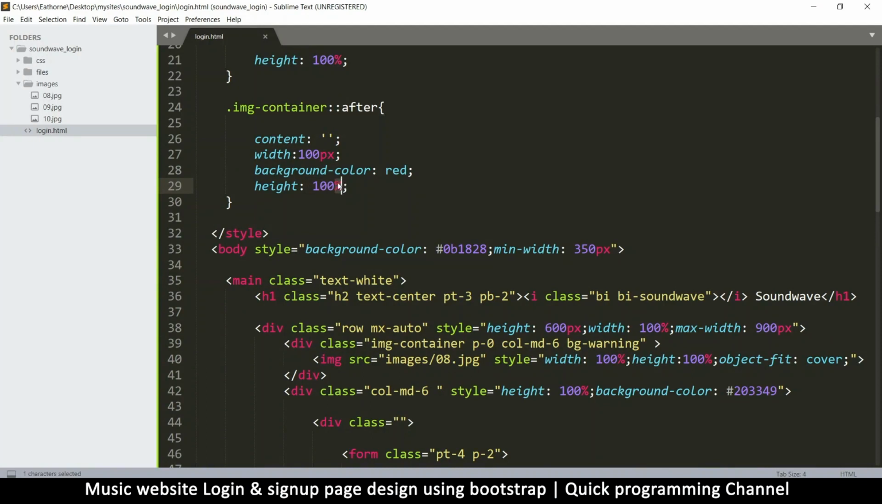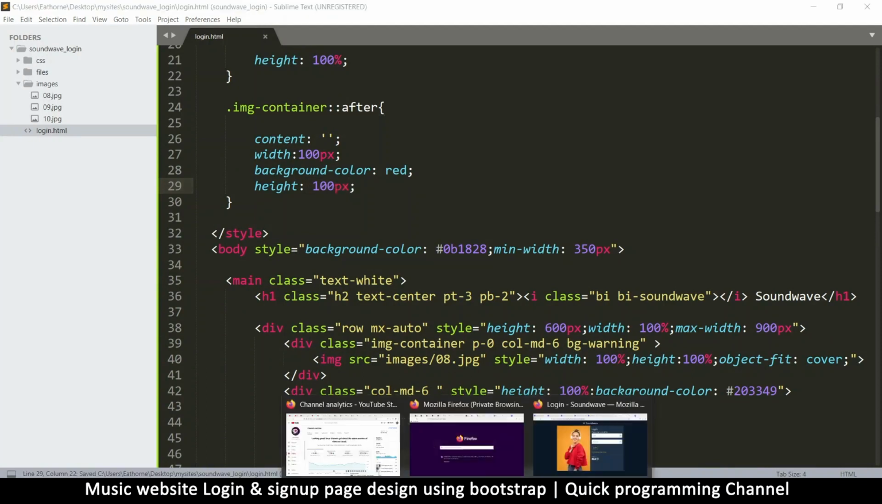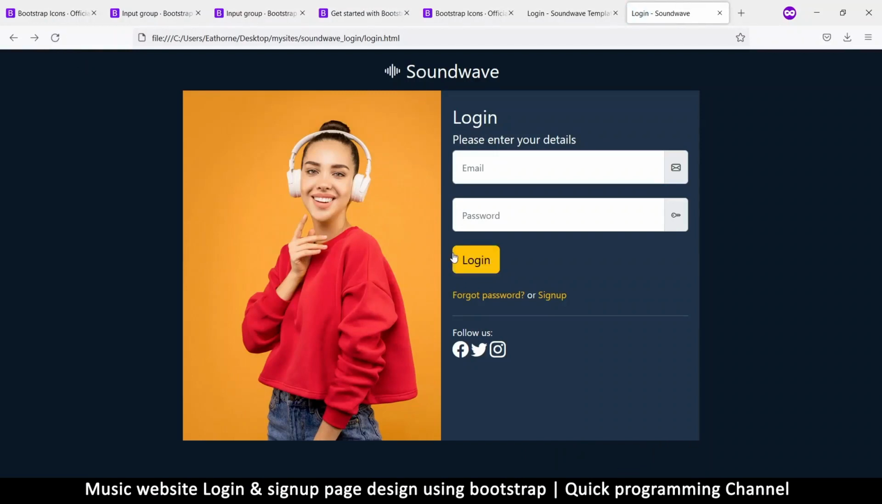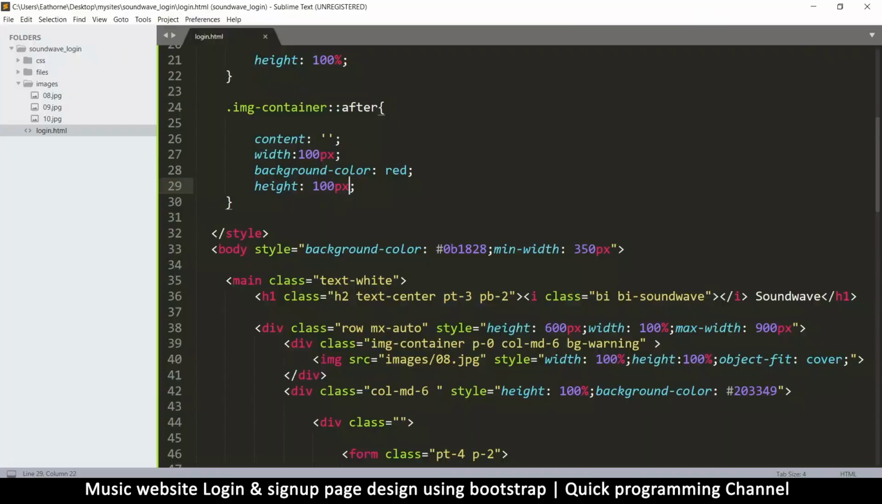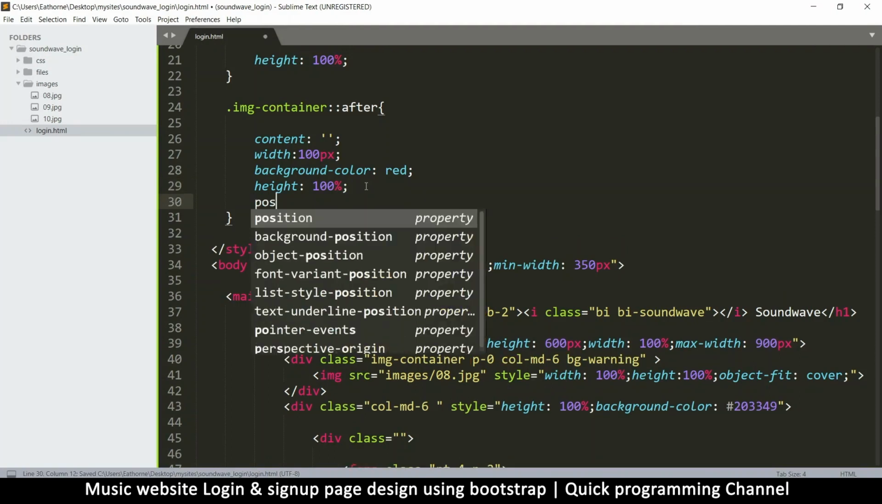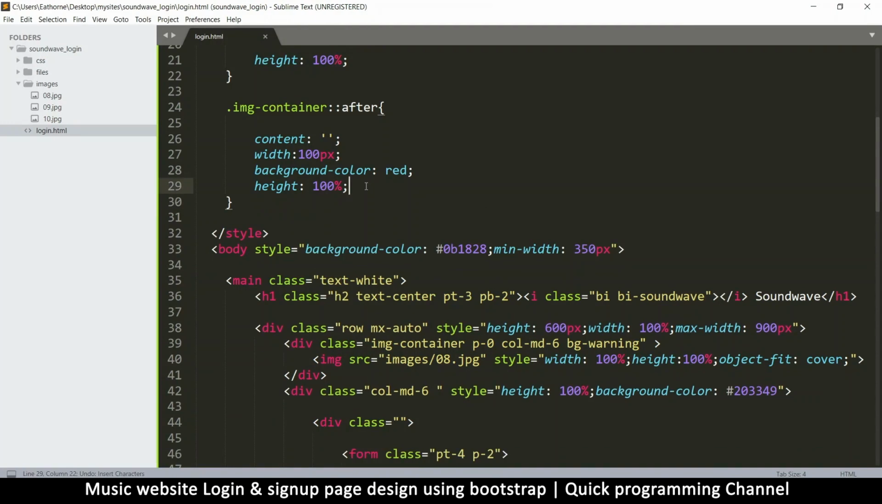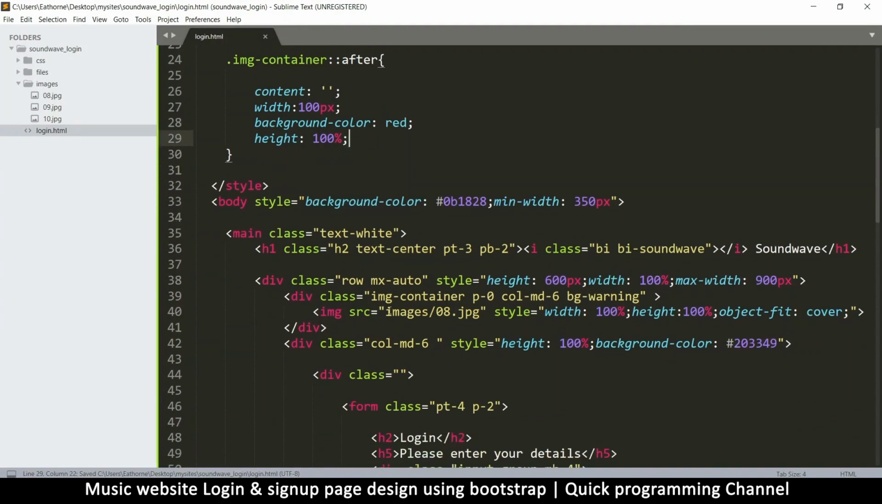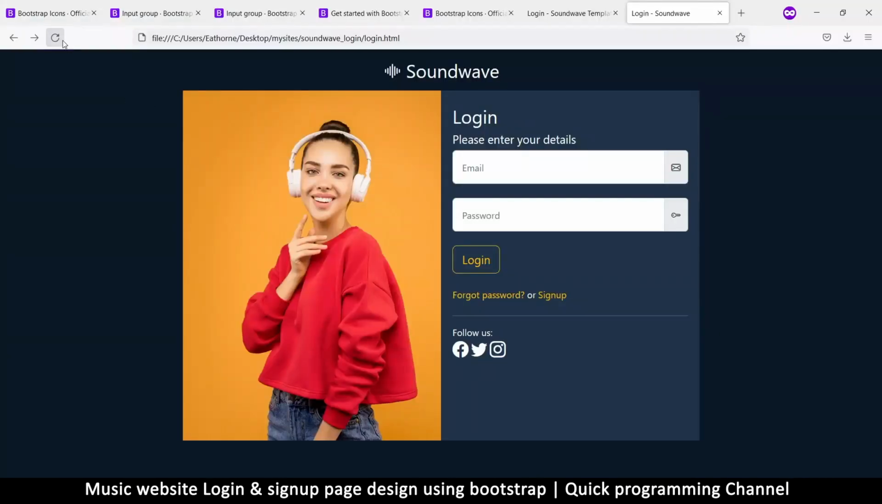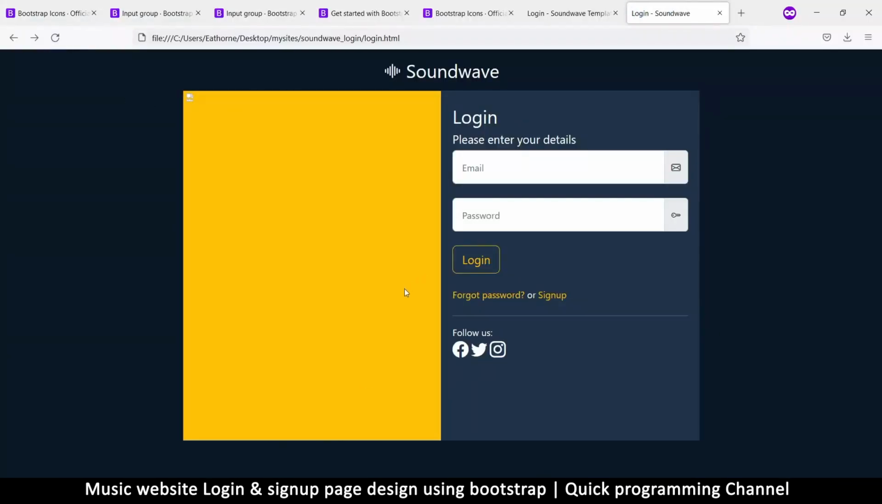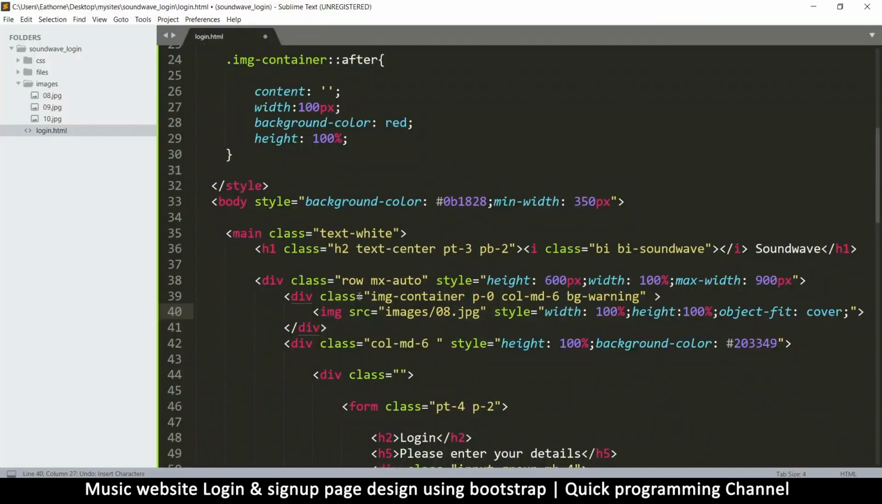Maybe let's try 100 pixels for height. Maybe 100% isn't doing anything. Wait a second, I still can't see it. Okay, what I'll do is I'll put it back on 100%. Maybe it's behind the image. That's possible. So I can try to disable the image by messing with the source so that maybe we can see it. Okay, I still can't see it. So it's not because of the image.